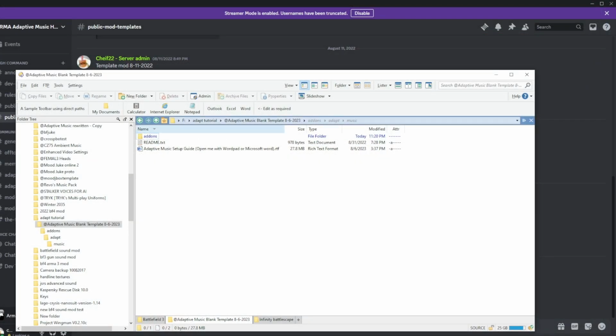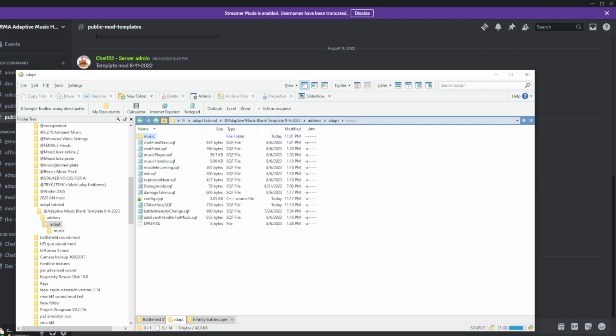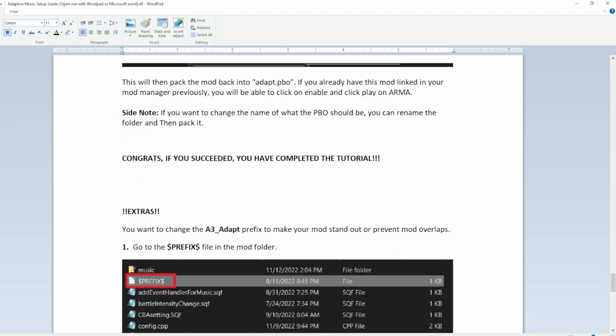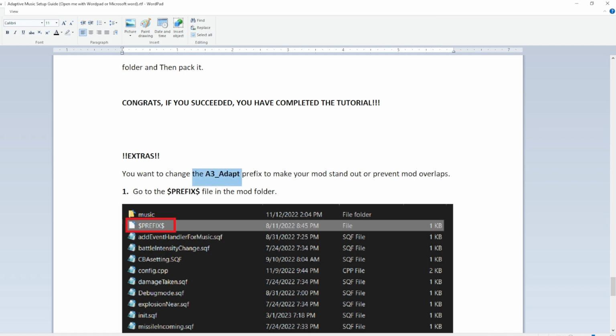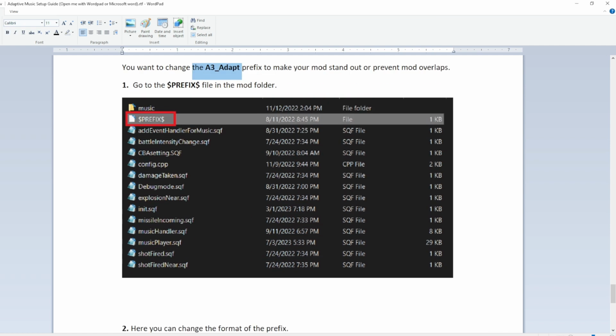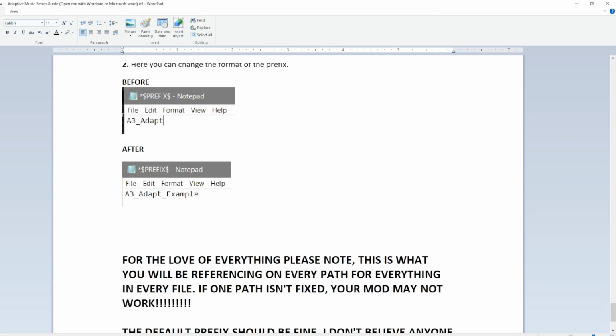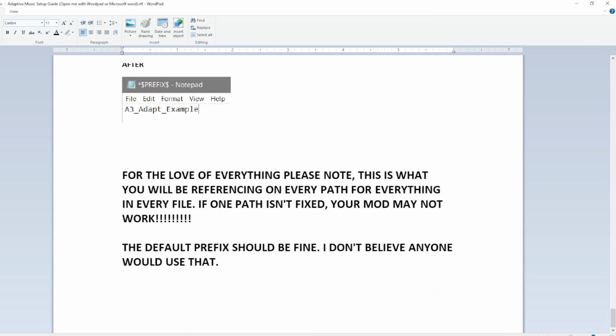if you want to change your prefixes, this is in the document here. Extras. If you want to change the A3 adapted prefix, go to prefix file. Then you can change it to example or whatever. But for the love of everything, please note this is what you'll be referencing on every single path in the mod, every single file. If one path isn't fixed, your mod may not work. That is a biblical truth about this mod. You change that prefix, it breaks everything.